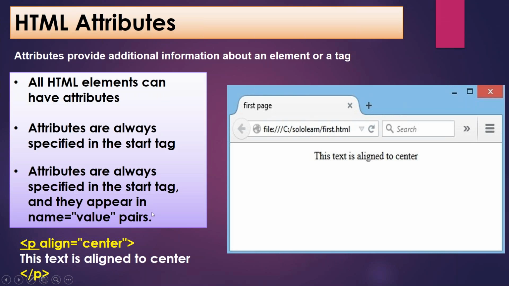So now we'll come to attributes. There are many tags which we learned till here. Now there are a few additional features which, when you add to your tags, change the functionality of your tags. That is simply called attributes. Attributes just give additional information about the tag or an element.